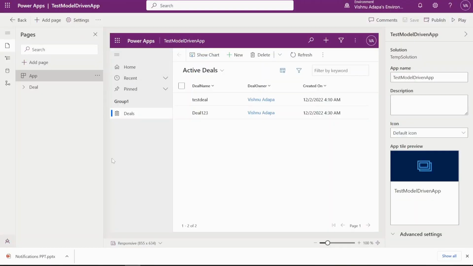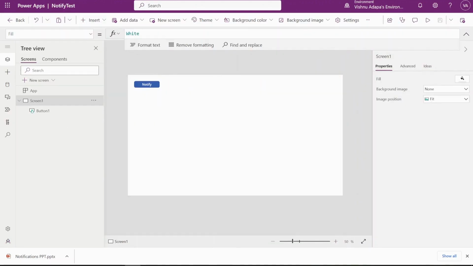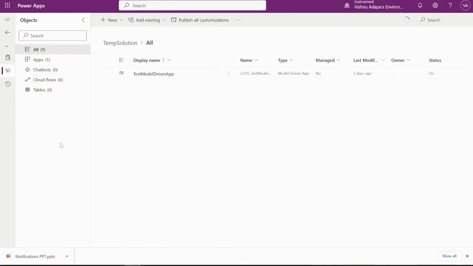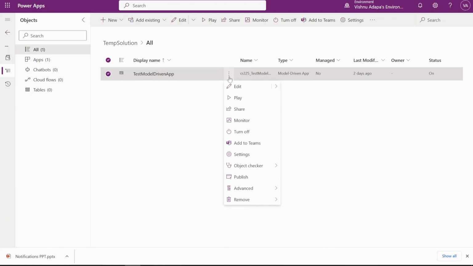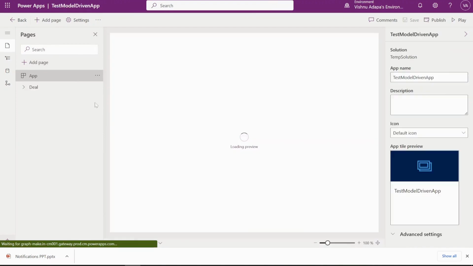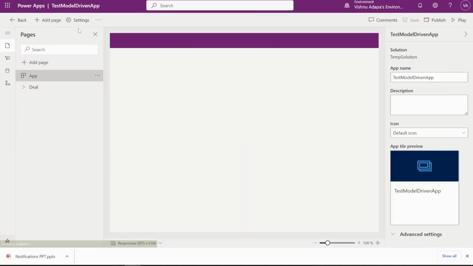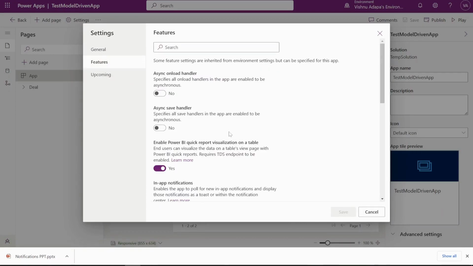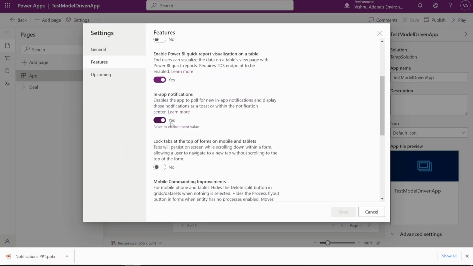There's one thing for enabling in-app notifications for a particular model-driven app. For that, we need to create a solution, and the model-driven app needs to be added within that solution. Once it is added, we go to the model-driven app within the solution and click edit. Once we click edit, it opens in the edit screen here. We click settings, go to features, come down, and here you have to enable this. If you enable this, then only you can use in-app notifications in that particular model-driven app, otherwise it won't work.